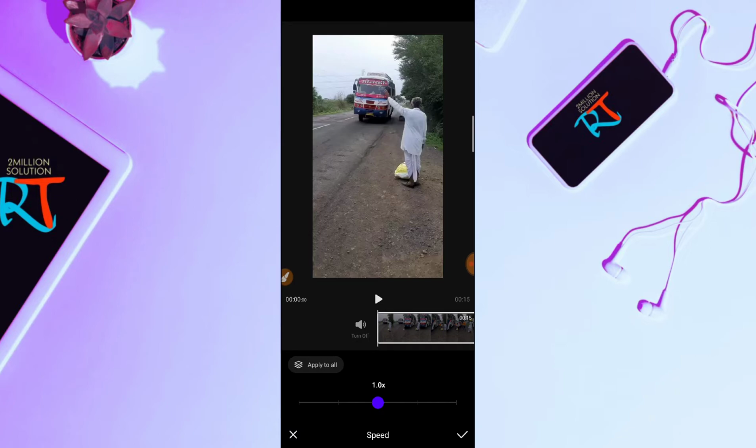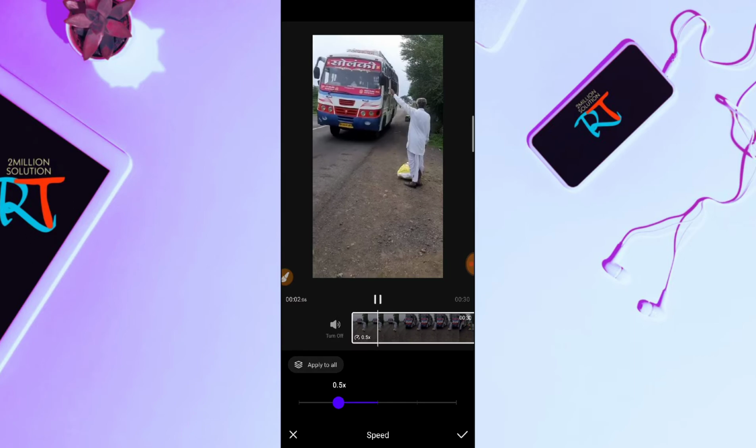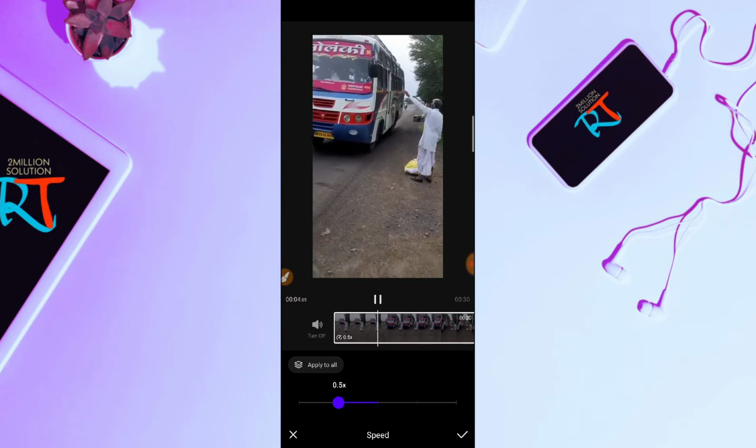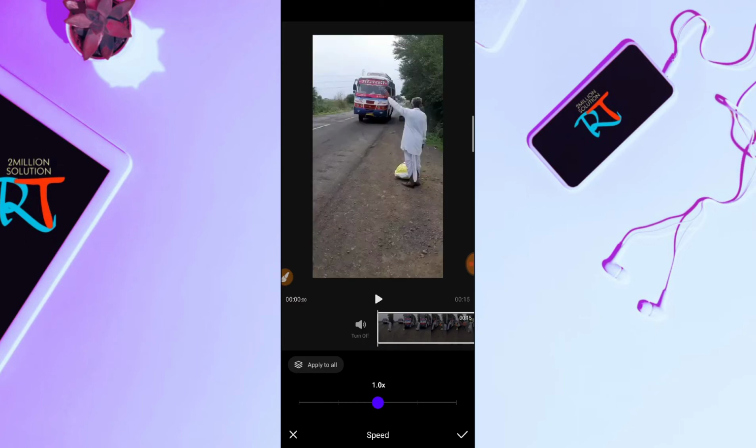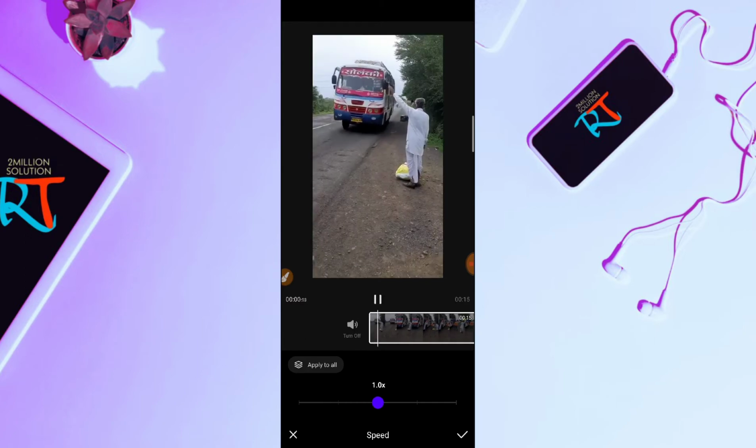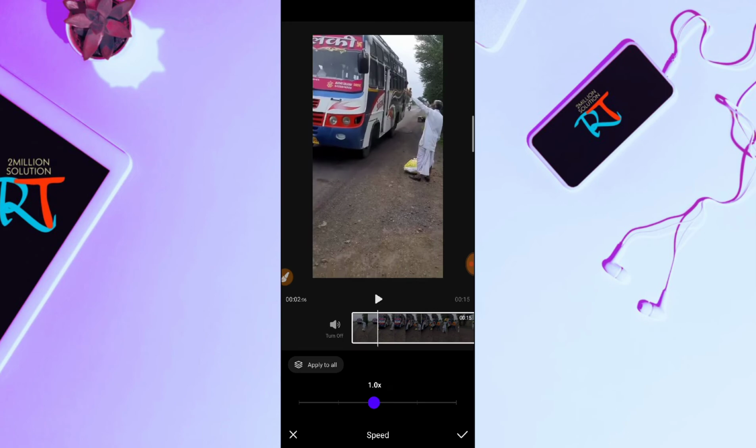to the left side of your screen, and I have set it to 0.5x. So let us play and check whether it is working or not. You can see here it's in slow-mo. So guys, let's check here. It was normal, so it was fast. Now you can see the video is slow-mo.